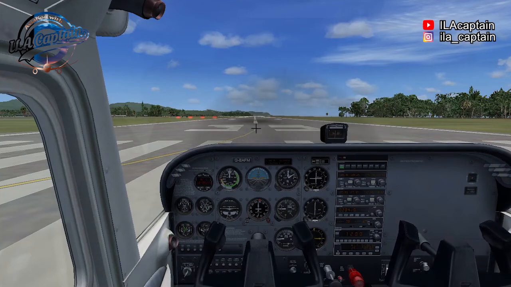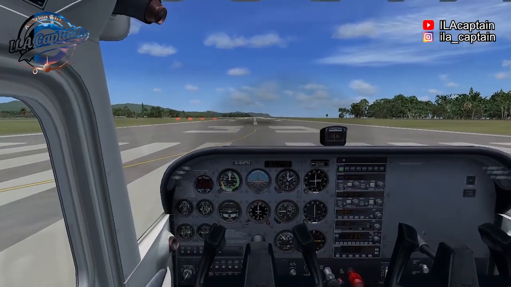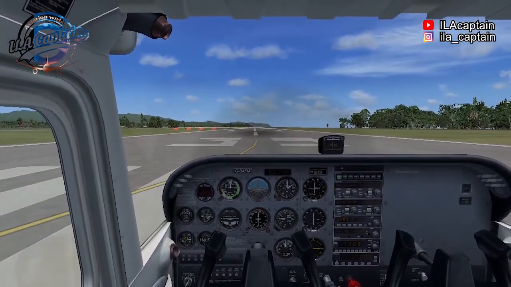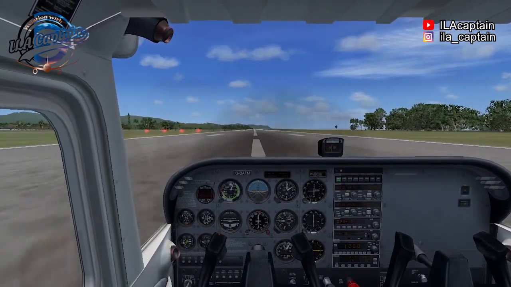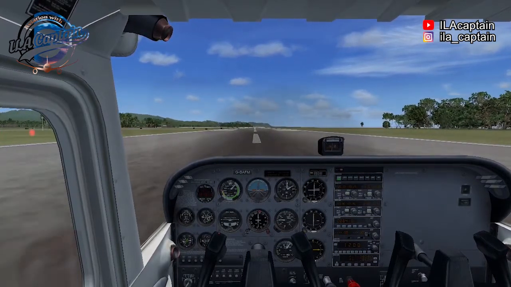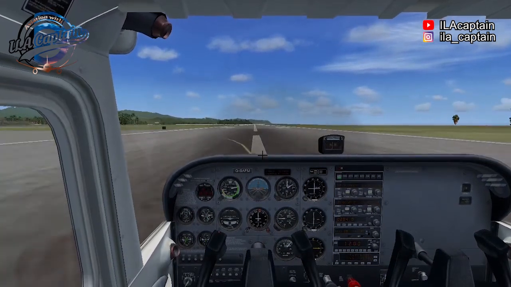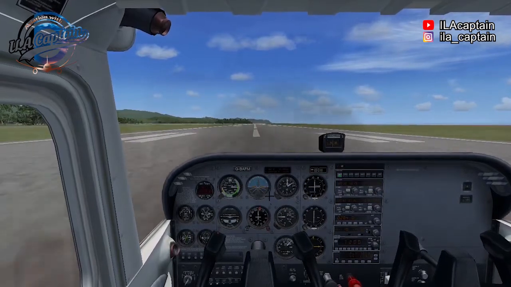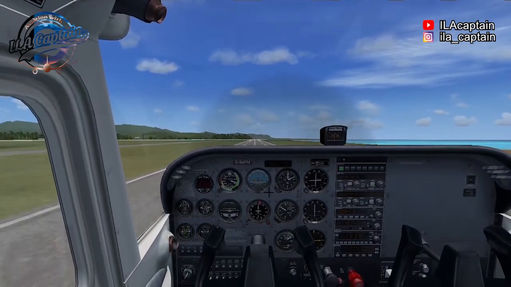So I'm going to increase the throttle. After reaching VR speed, I will do rotation and then fly. So increasing my throttle. So now I'm at VR speed and I can rotate. So now I'm lifting off.